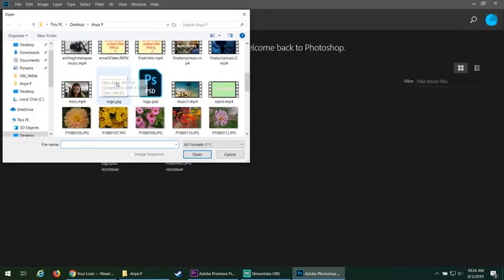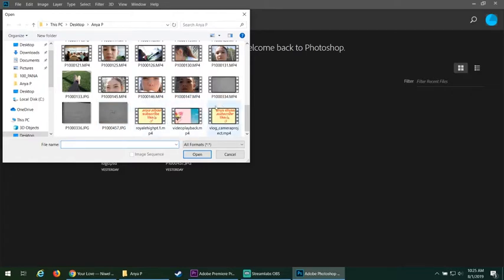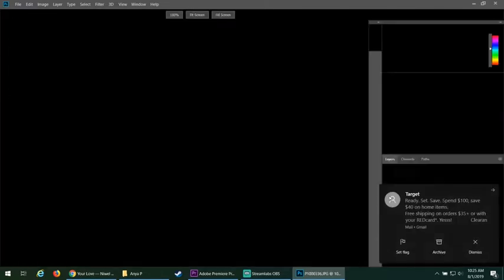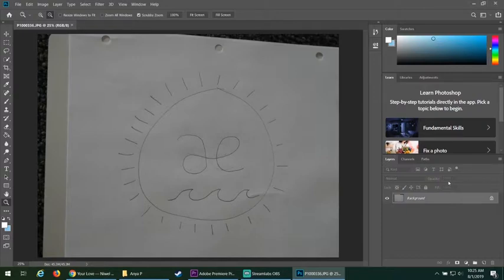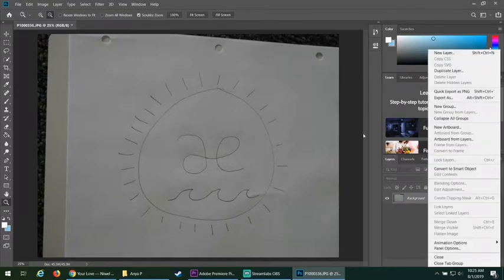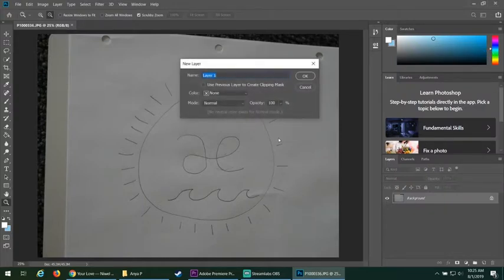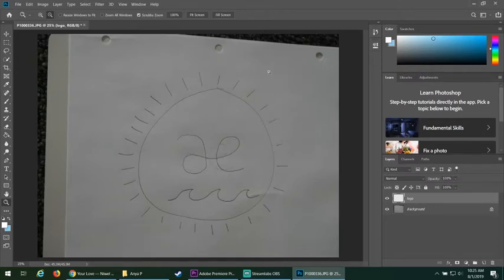So now you can take a picture of it when you're done and import it into your computer, and then open Photoshop and create a new project with your picture. You also are going to want to create a new layer so that you can draw and trace over your drawing, or your picture of your drawing. And you can name it whatever. I just named it logo.